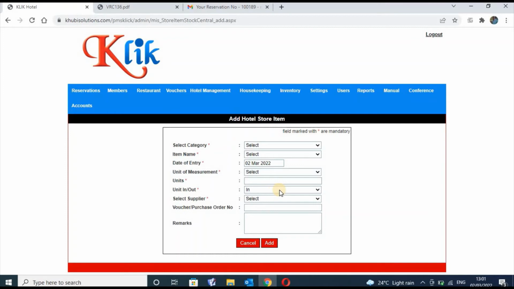Oh, okay. So unit out, this one is a hotel here. There's unit out, unit in. Yeah? And then what of these units? Units is how many items you're sending. Yeah. So unaona hapa kuna category of the item. From the store, we categorize items in the store.